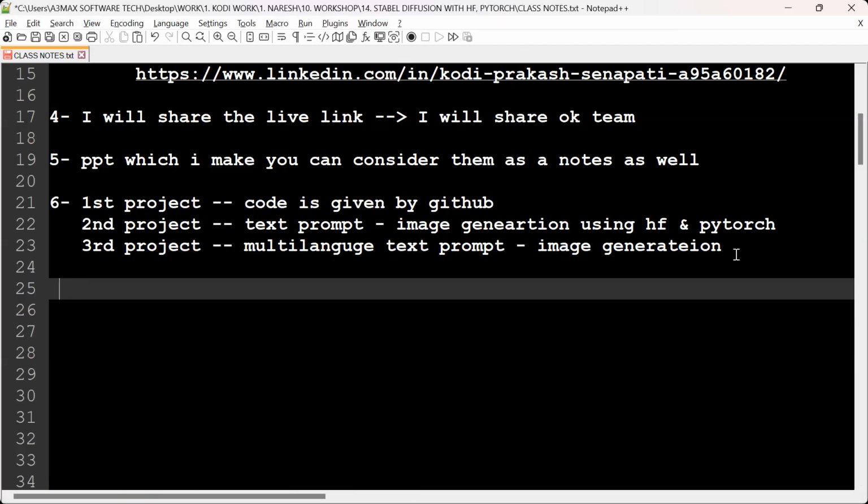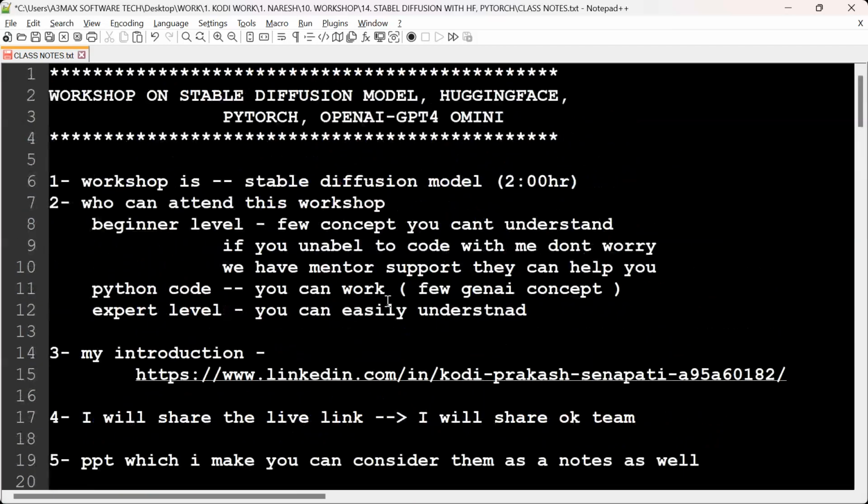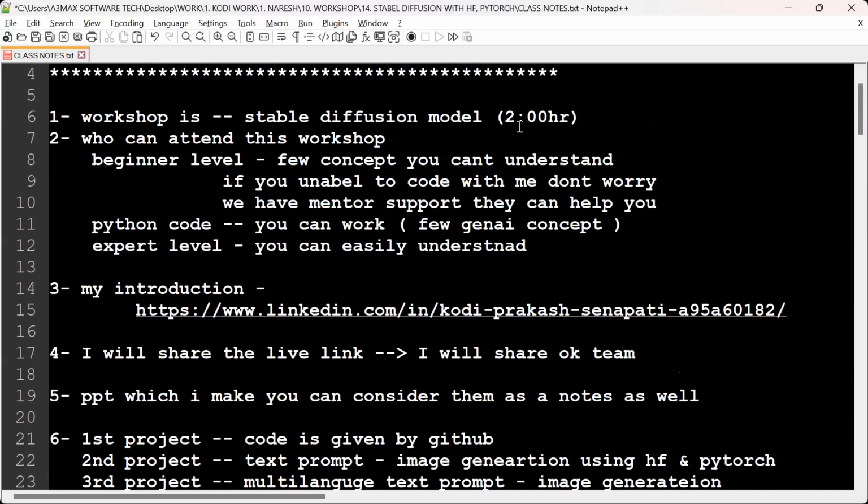Okay, guys, let me continue and let's start today's session. The first one, workshop name is Stable Diffusion Model, and it's going to take 2 or 2.5 hours, because I'll complete in 1 hour, and as we work together, maybe we have some errors so that we can fix them.